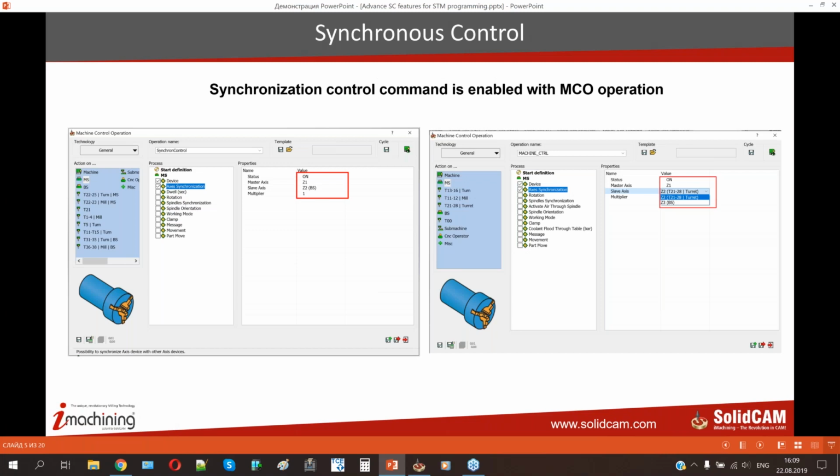Now we can go to SolidCAM functionality to see what tools we have in the software to manage axis synchronous control. There are pictures of machine control operations on the slide. And we have a special axis synchronization function for main spindle. Just make it active and choose your master and slave axis.